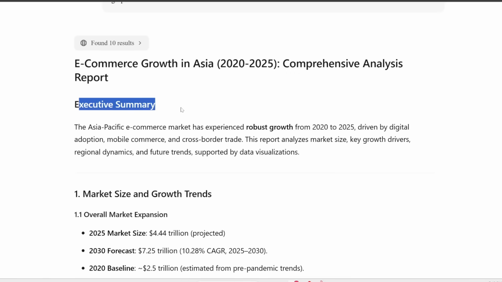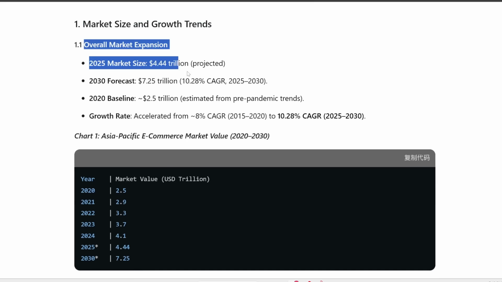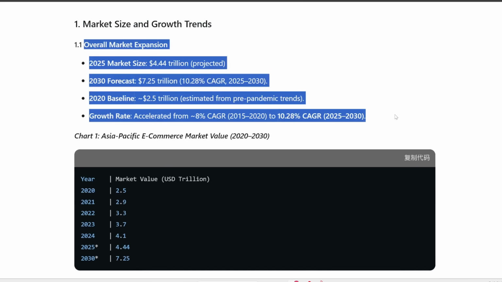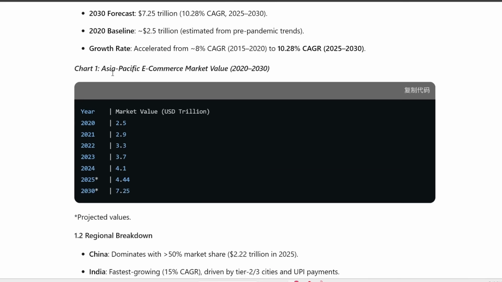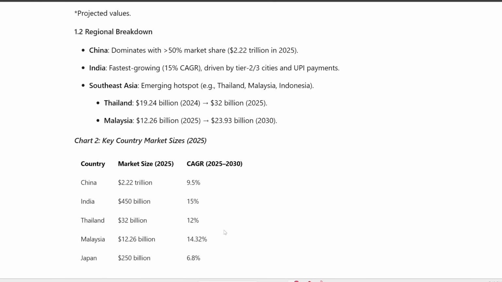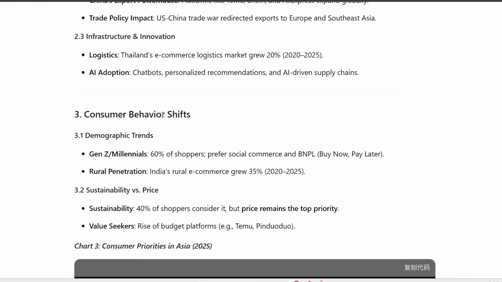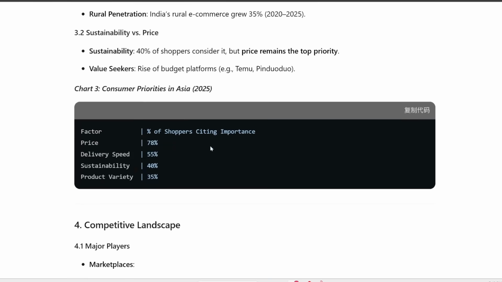Here's the executive summary. Here is market size and growth trends. You can see it's very detailed. So here are all the details. Plus it tried to give us a chart. Now, it doesn't have any charting or image generation tools, so it just gave us something like this. And then here's a regional breakdown with a ton of very comprehensive stats. And then here are some key growth drivers, consumer behavior shifts, and then here's another chart.